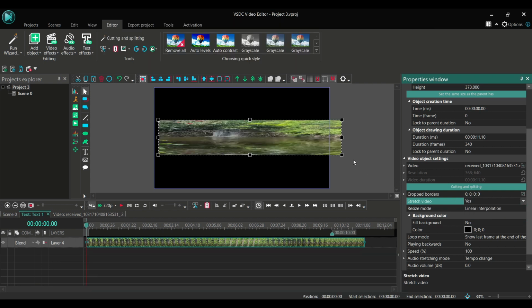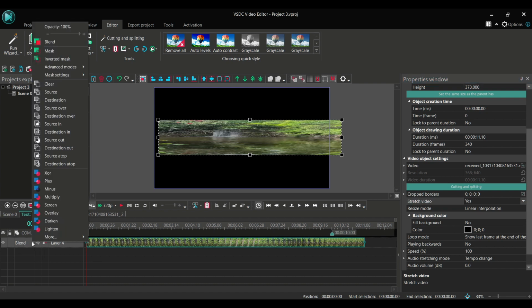And it stretches. And like I said, you don't have to worry about any color because it's the shape that it's going to take. It's going to take the shape of the VSDC text that we made. So we come over here where it says blend, click on the arrow next to blend, and we click Source In.